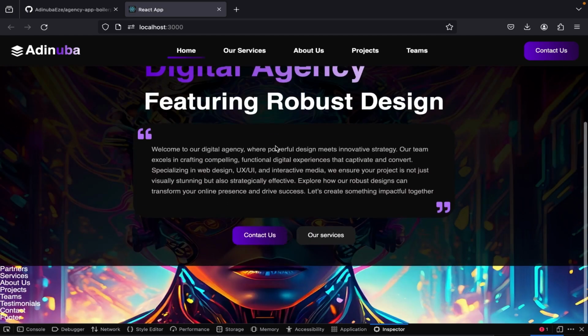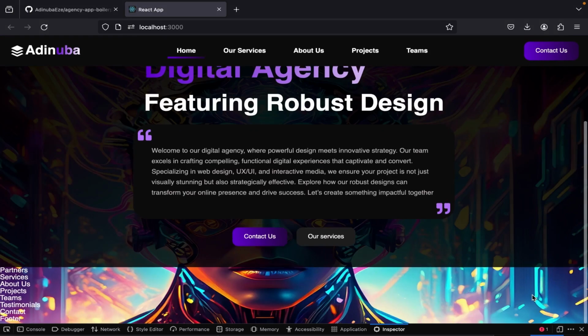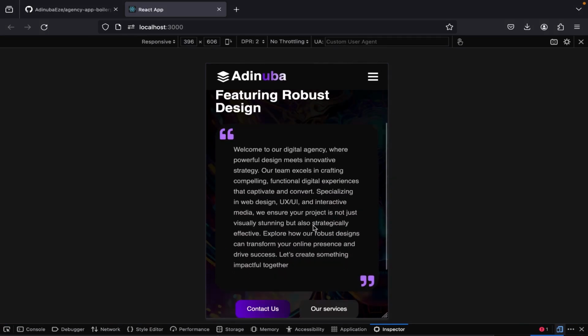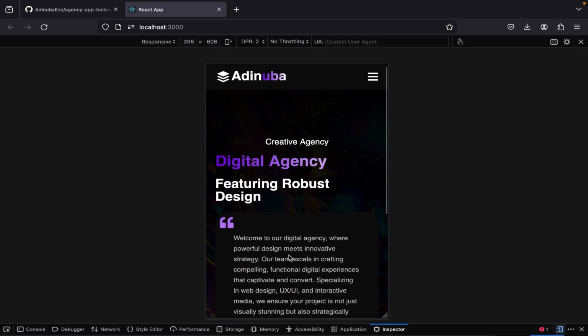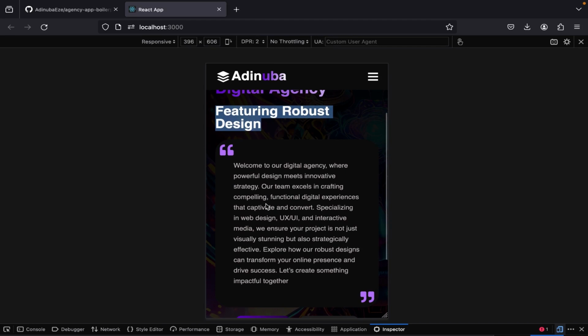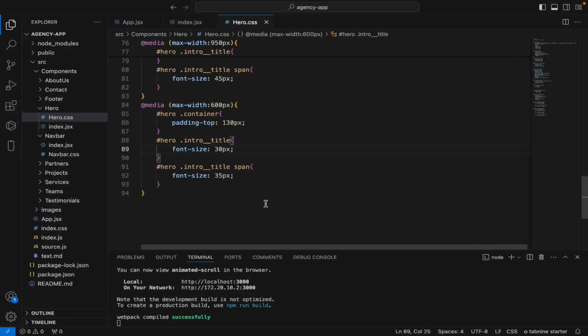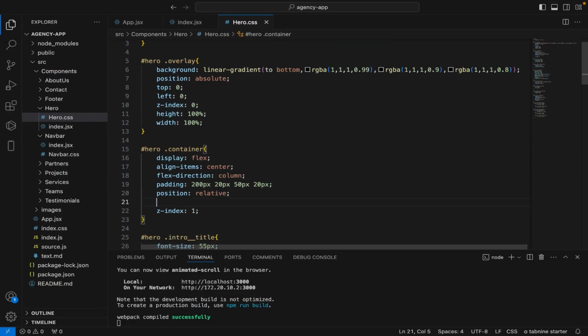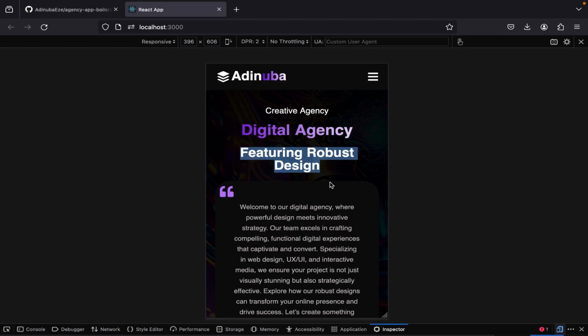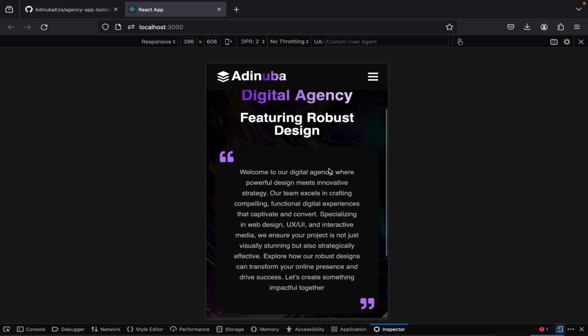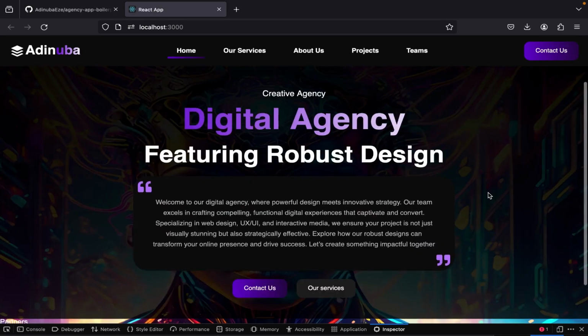Let's see it. So you see what we have here. This is what we have, and it is responsive. It's responsive, but then our titles are not to the center, even our text is not to the center. So let's solve this problem. Let's go to our container and say text align center. And this is it. So our text is aligned exactly to the center. This is how it looks like.